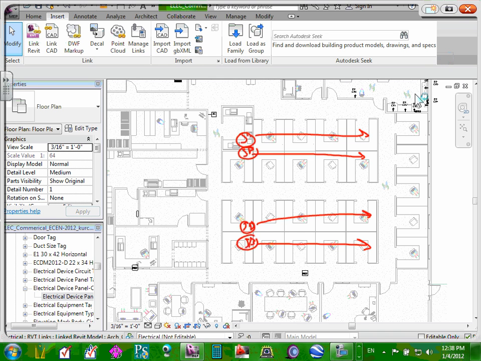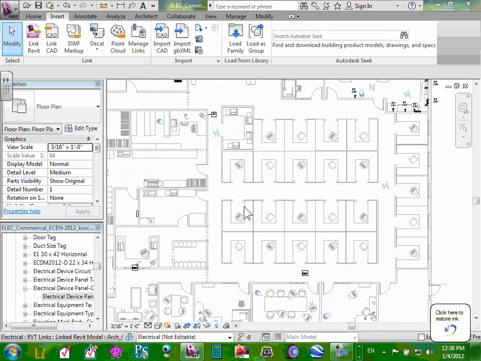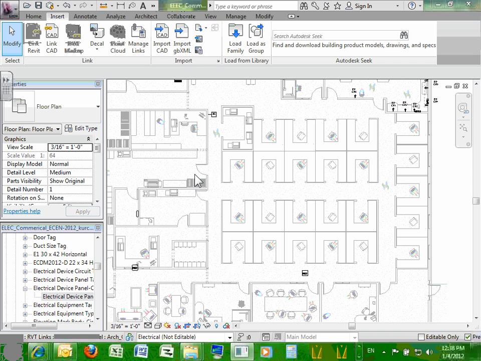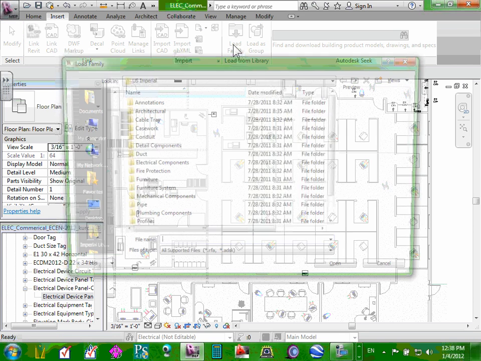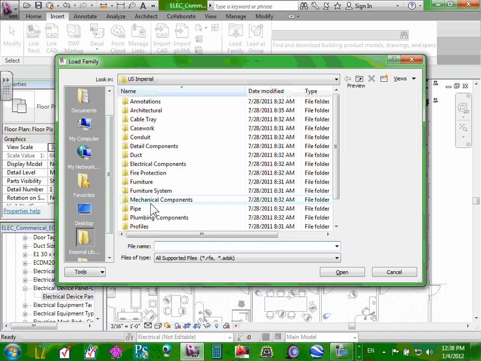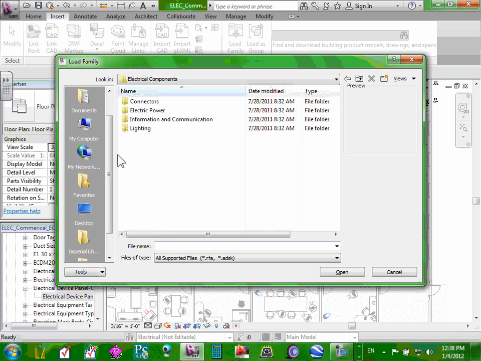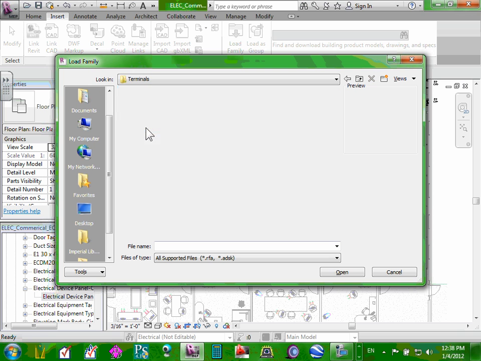Okay, so let me get you out of here, that interface. For this one, guys, we need a power connection. Can you guys go load family for me? Everybody can see load family. We need to load the family for this. Under load family, electrical components, electrical power, and I think terminals. We'll check on that one.